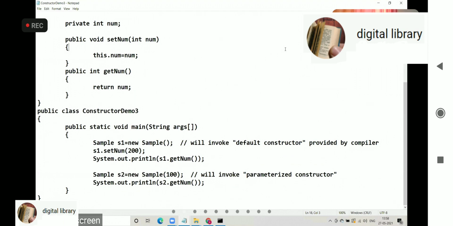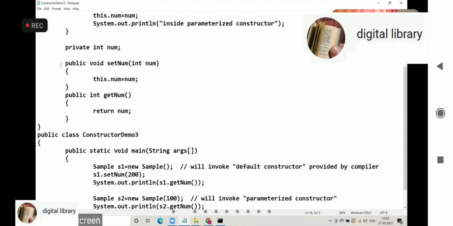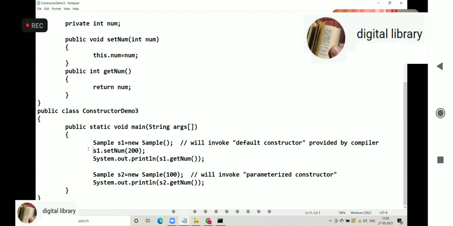Sir, what if we remove the setter of S1 and directly print S1 dot get num? Will it give 0? Remove setter, suppose. That means we don't call it, right? Yes. And we say S1 dot get num, it will be 0. Okay. And here it will be 100.